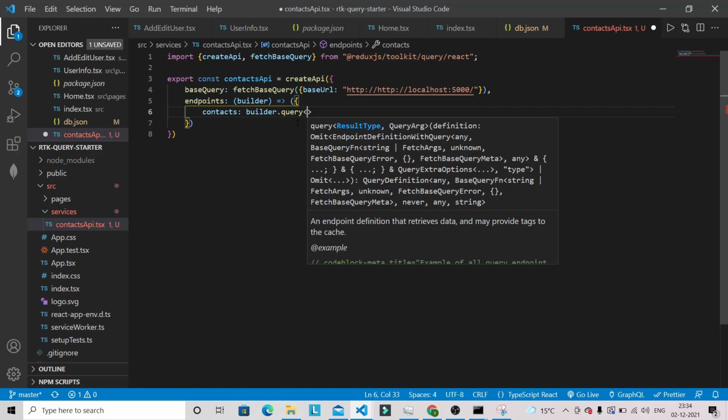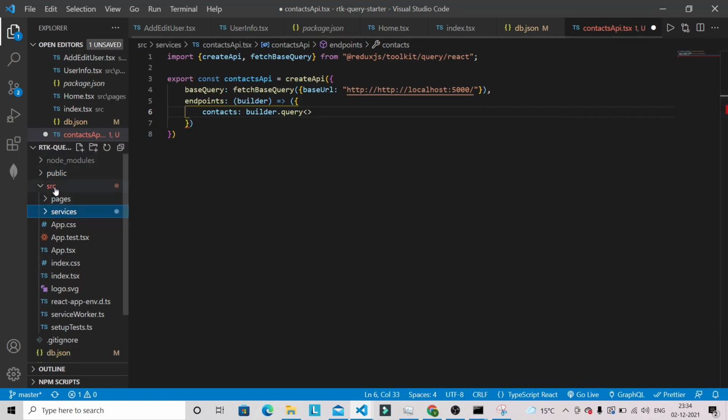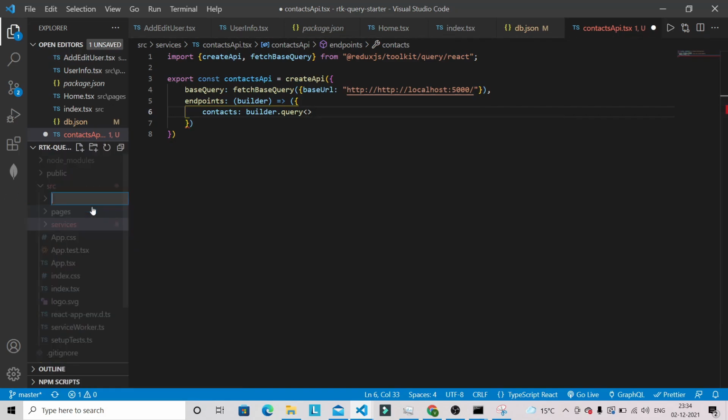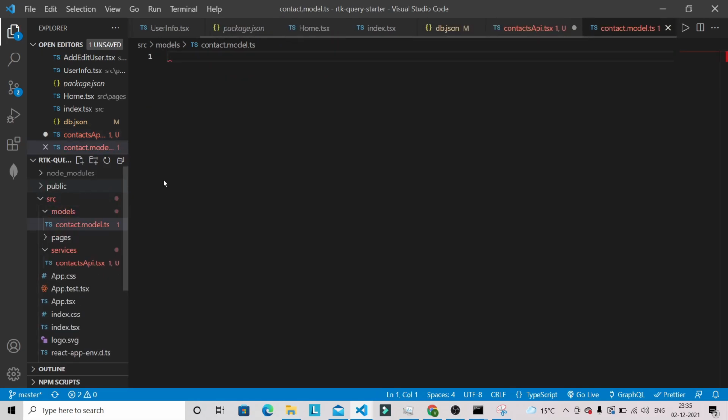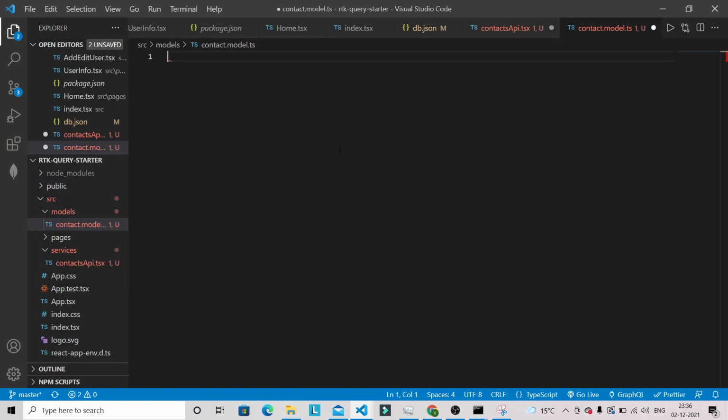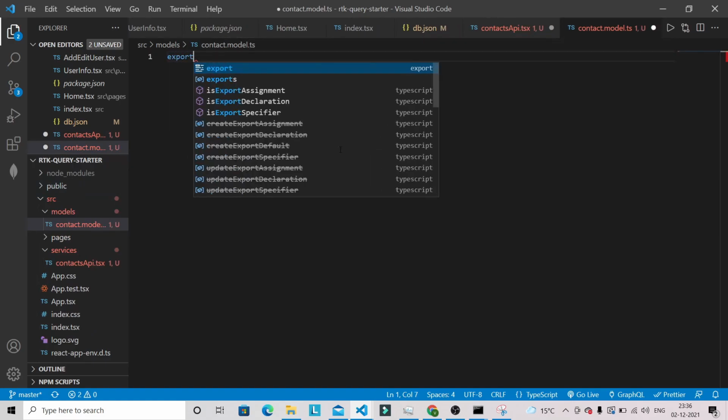But at the moment we don't have a contact type, so we have to define an interface first. So I'm going to create a model here in the source. Let's create a model here, and this will be contact.model.ts. Okay, so here basically we are going to define our contact interface.